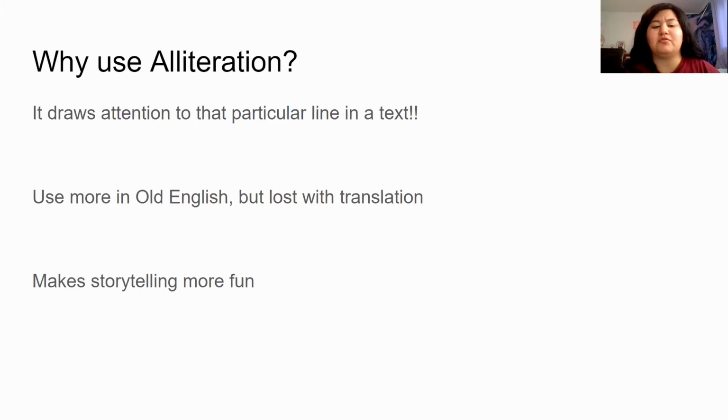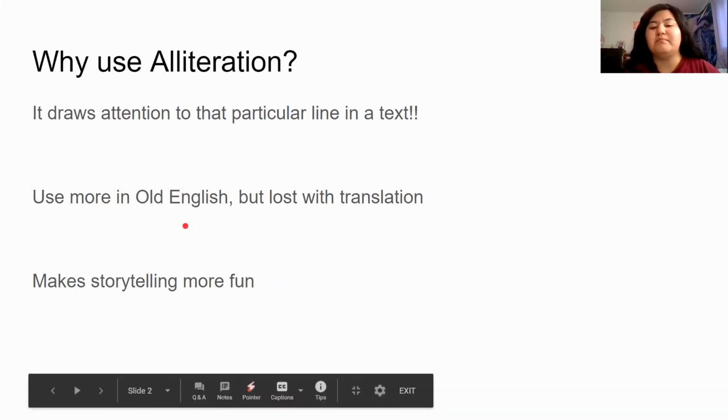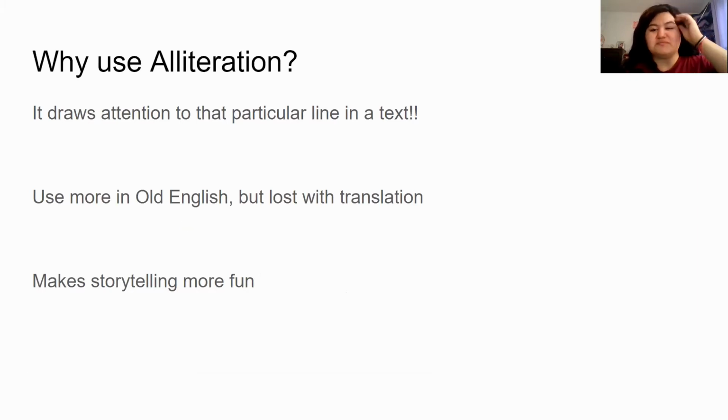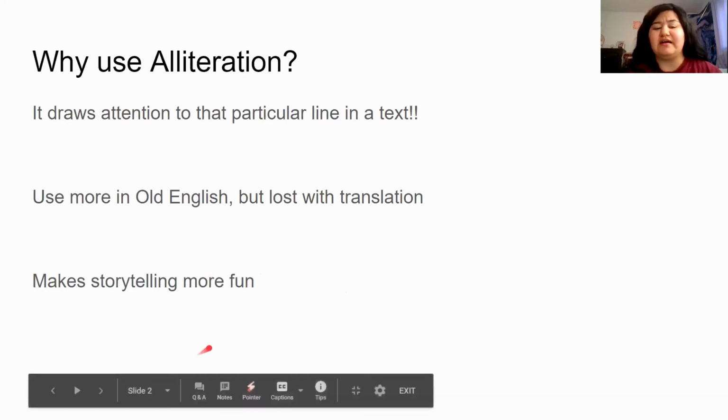It was used a lot more in Old English, but it was lost a lot with translation. As some of you may know, when you translate things in Google, you lose a lot of that personal touch. That's kind of what happened. But a lot of poets are definitely bringing it back and making this something more people know about. So this is why, especially, it's taught in schools.